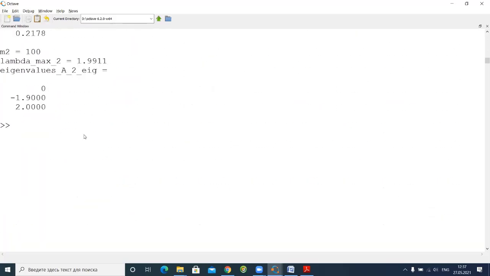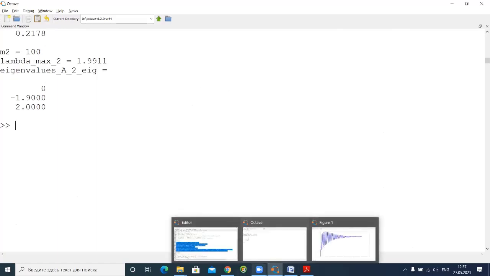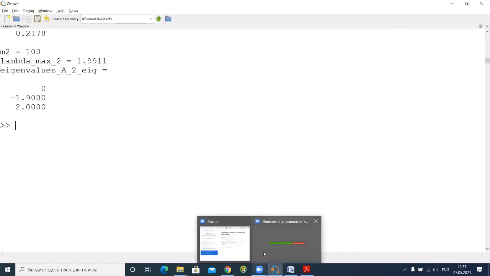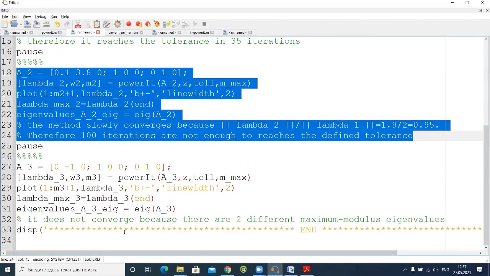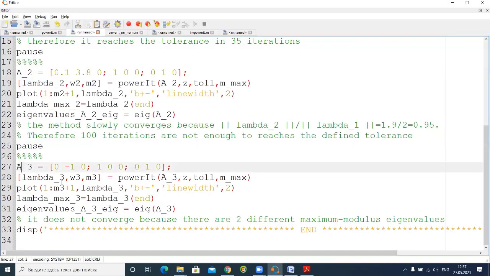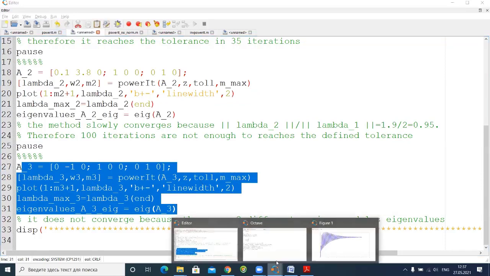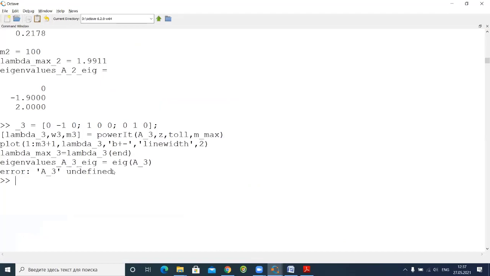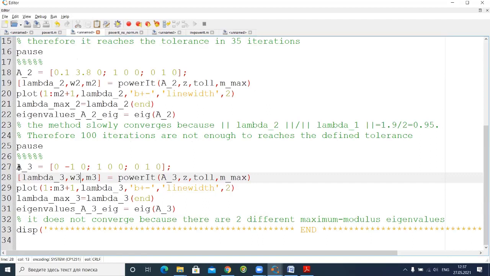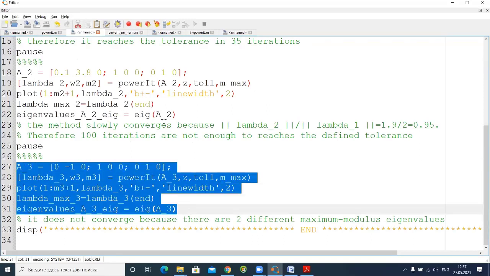Okay, is it clear? Now we'll move to the next, A3. For A3, let's define it. So let's run this program. And now, sorry, I didn't do A3.